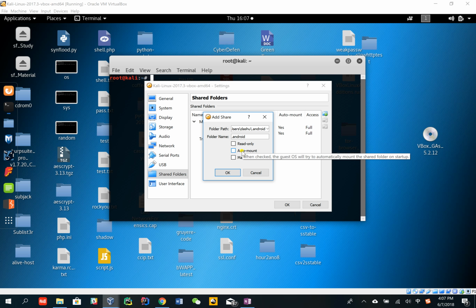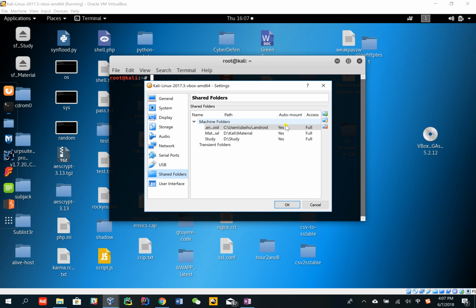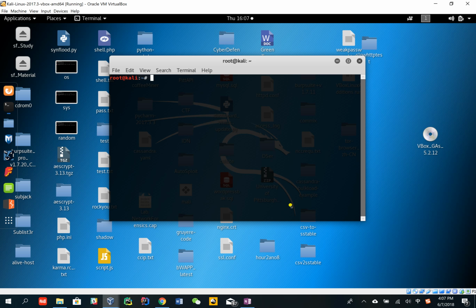Auto mount means every time you boot your computer, the folder on the host machine will be mounted to your Linux. Third, make permanent. It's permanent. Yeah, that's it. And you click it, hit OK. It'll be good, and you reboot the system, everything is good. Right now I don't need it. Just click it.